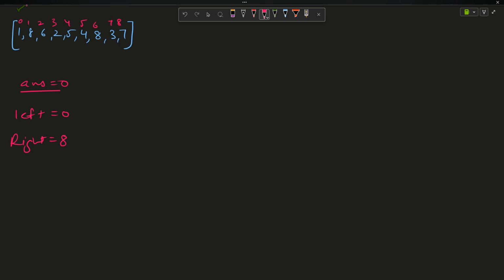After that I said that I will use a loop while my left is less than or equal to 8. That is 0 is less than or equal to 8. In this case, the answer will become the maximum of 0 with the minimum of 1 comma 7, that is 1, into 8 minus 0, that is 8. So my answer will get updated to 8. And I will see that left, pointing towards 1, is less than 7, so I will increment my left. Left will become 1.